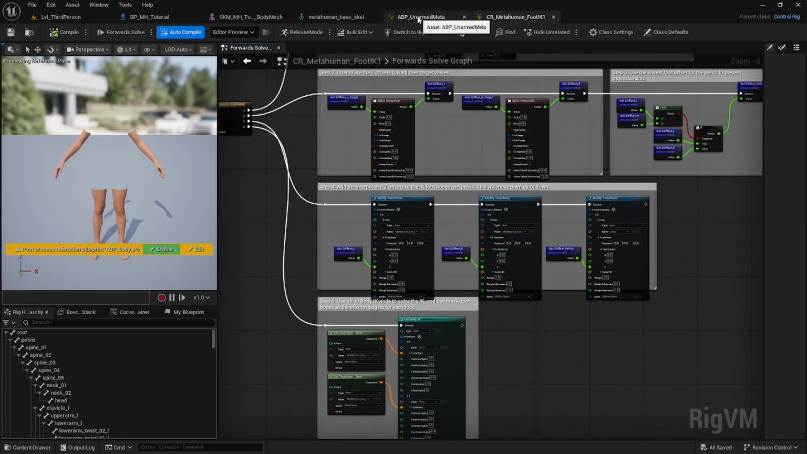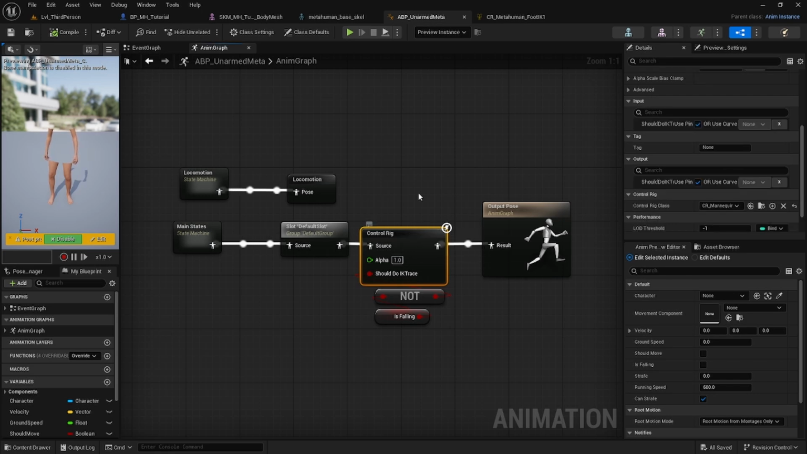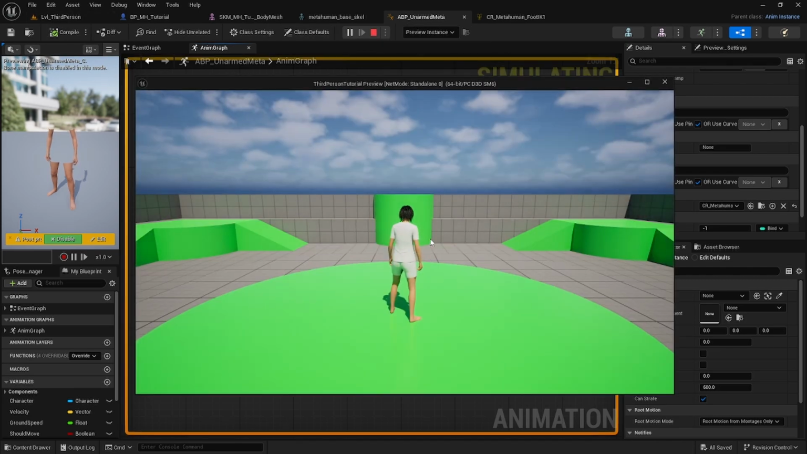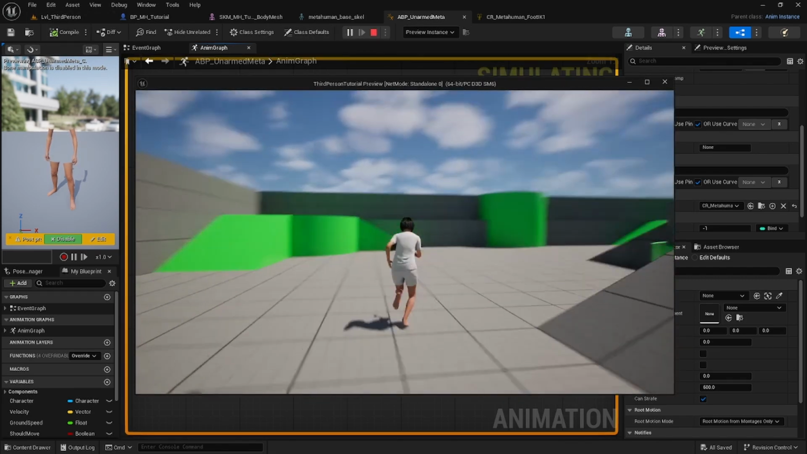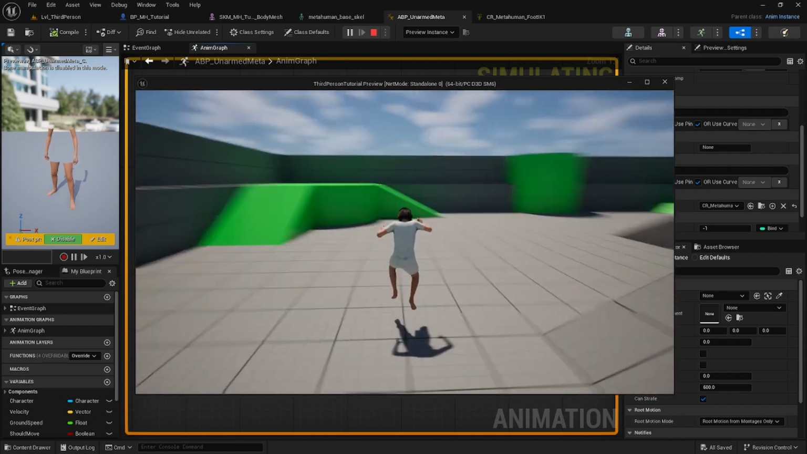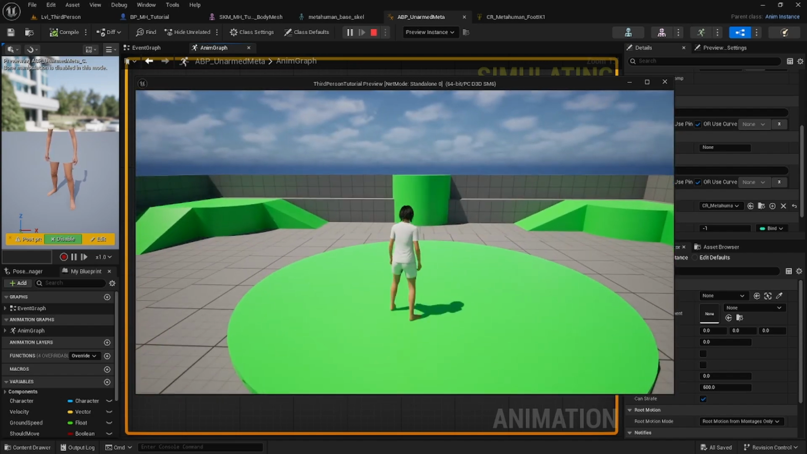Now let's reopen our animation blueprint. Make sure we have this control rig node selected. Come over here to our control rig class. Type in the name of the control rig we just created, which would be the foot IK. So we'll select that one. We'll compile and save that. Let's play. And now you can see they're running just like they should be. So there you have it. That's how you replace the mannequin with a metahuman in Unreal Engine.